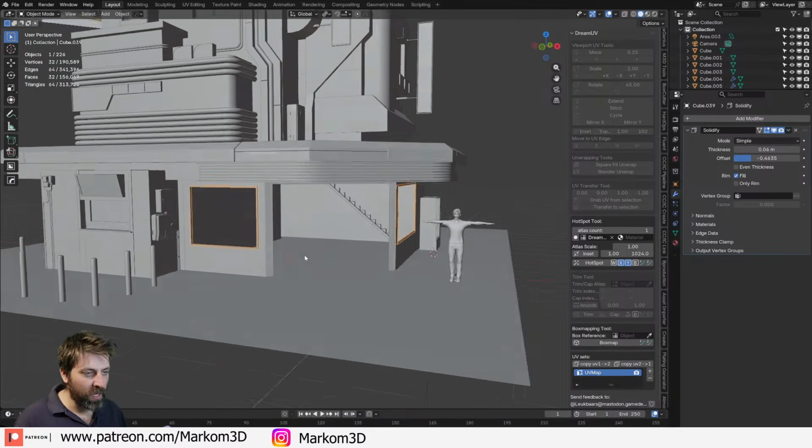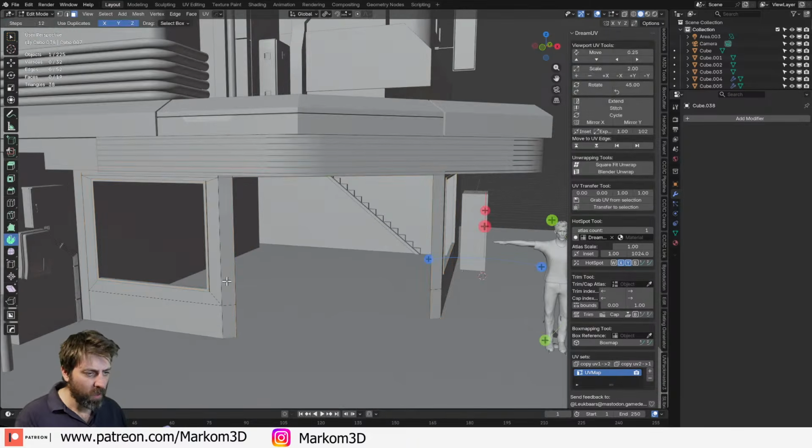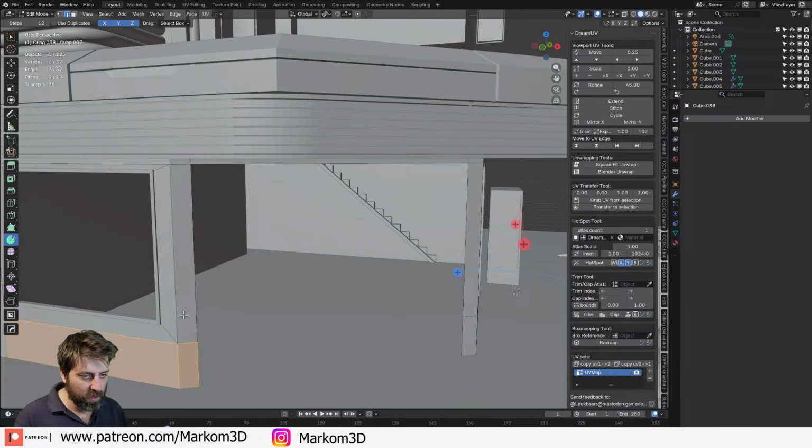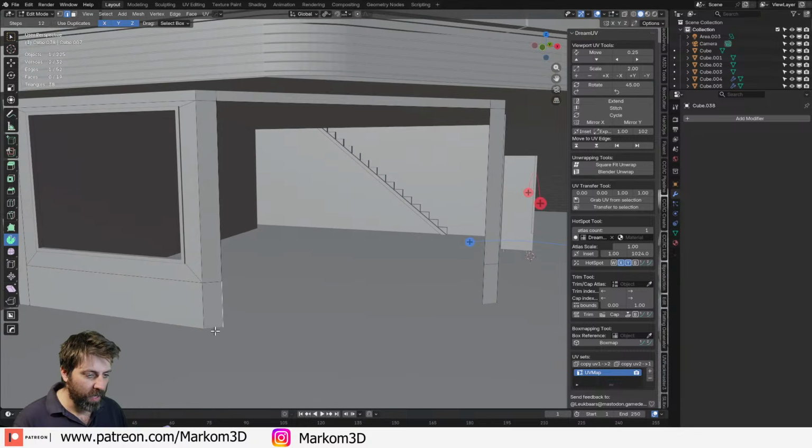Yeah, so I'm just currently making windows. Let's take what... I'm just trying to think how I'm going to do this now.